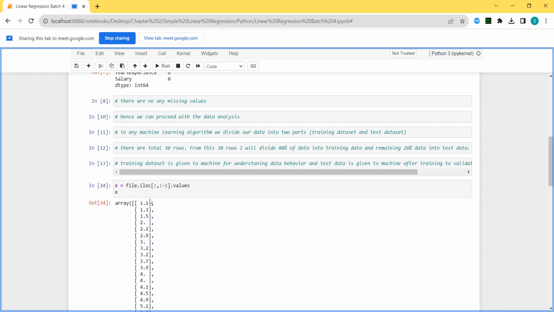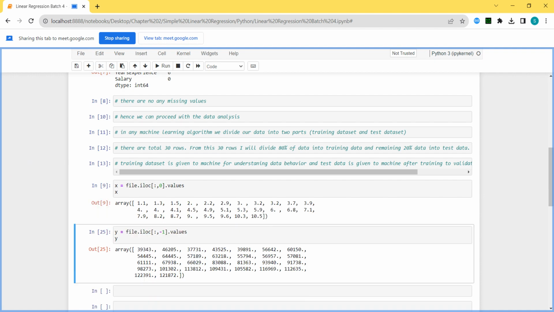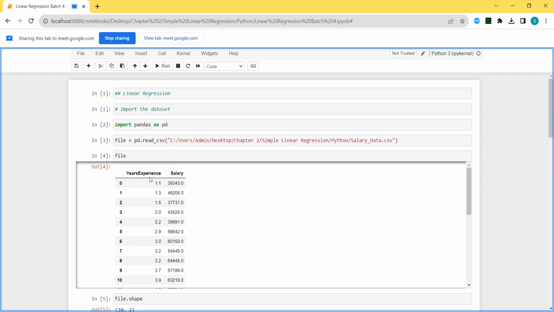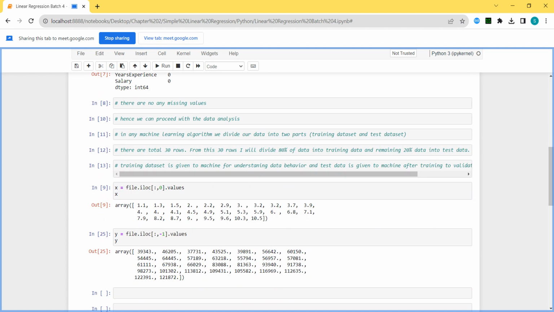I've stored my X, which means my years of experience, in the X variable. Now how have I stored it? All my rows are there and I can store column 0. Once I stored 0, you will see that my array is shown in this way. Yesterday we saw a step: x equals file.iloc, all the rows I want and the zeroth column. Why the zeroth column? Sir, I can see that this is the zeroth column and it is the first column. Now I got these values.